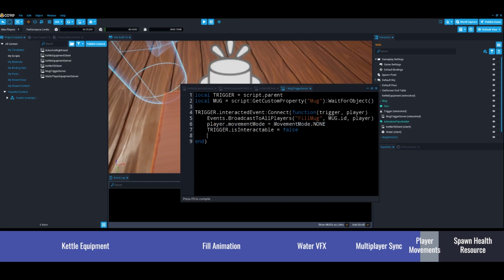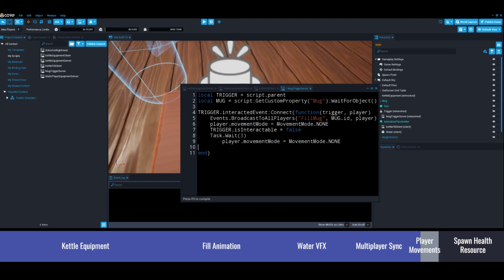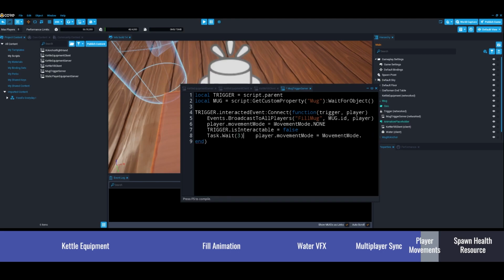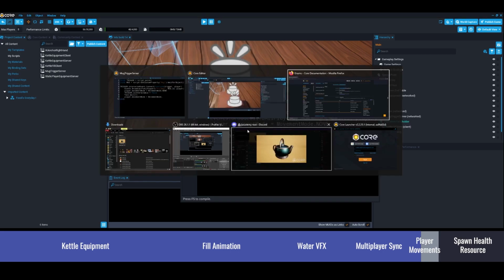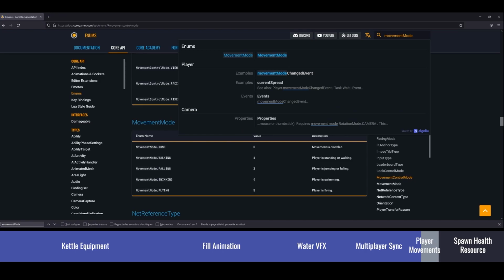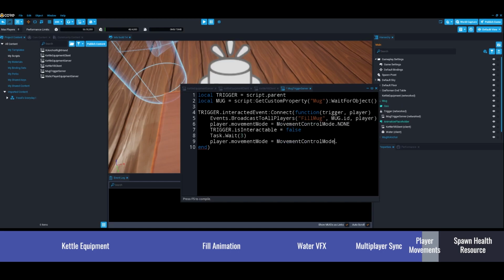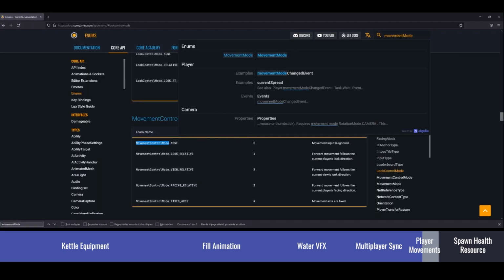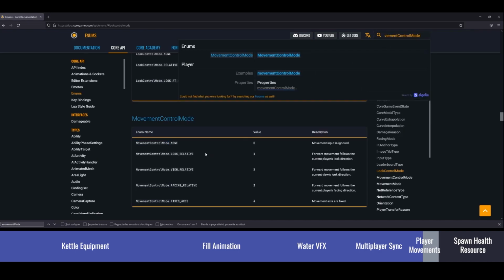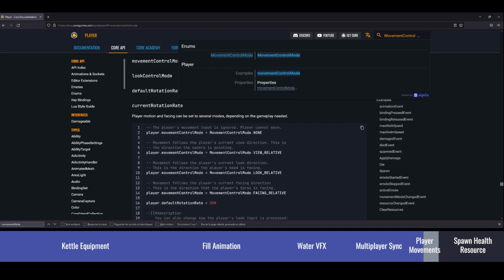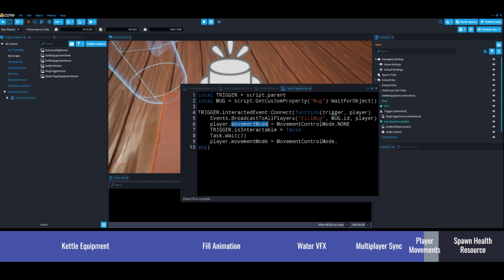And after 3 seconds, then I want the player to move back. So that's not the movement, that's the movement control mode, sorry. Movement control mode, and then we want to use the look relative. Movement control mode, that's the one. So you see that by default here you can set that the player can't move with that data set to 0, so the movement control mode none.